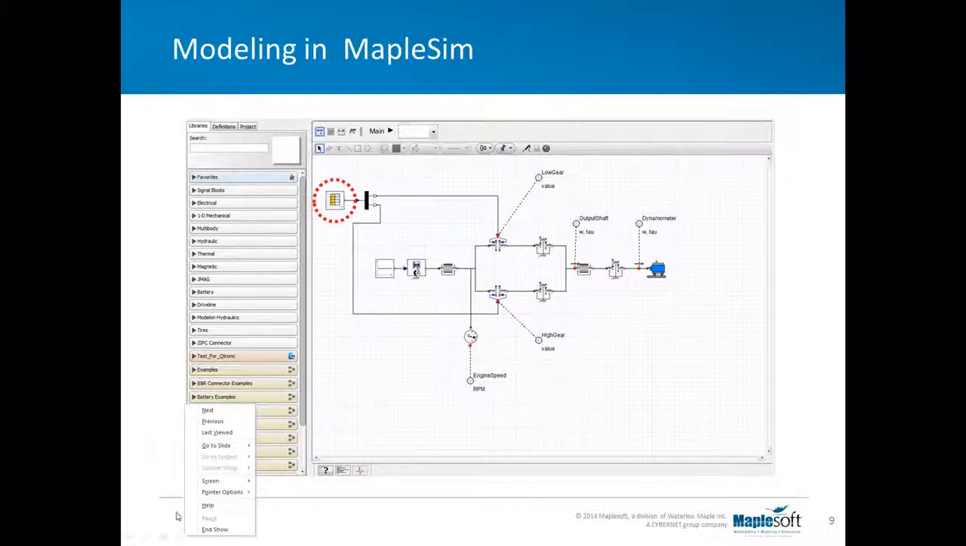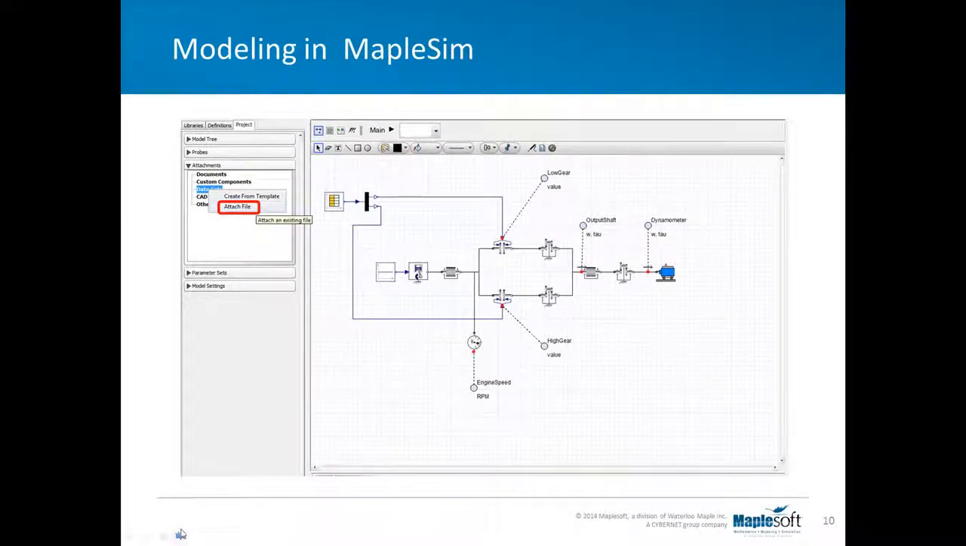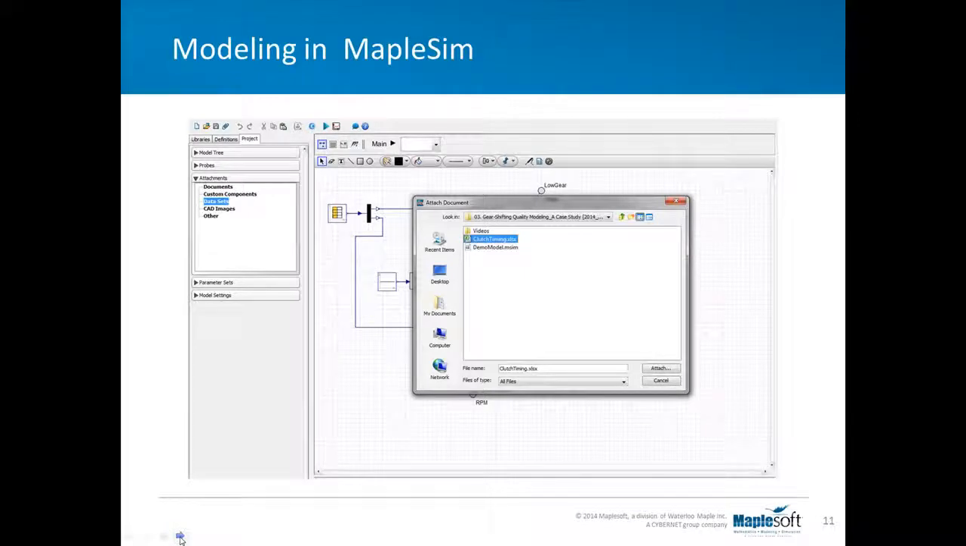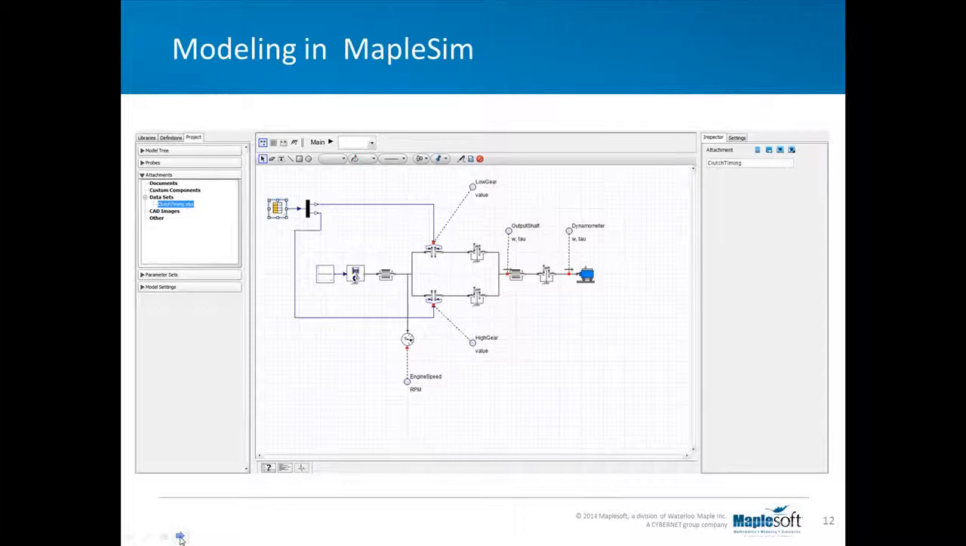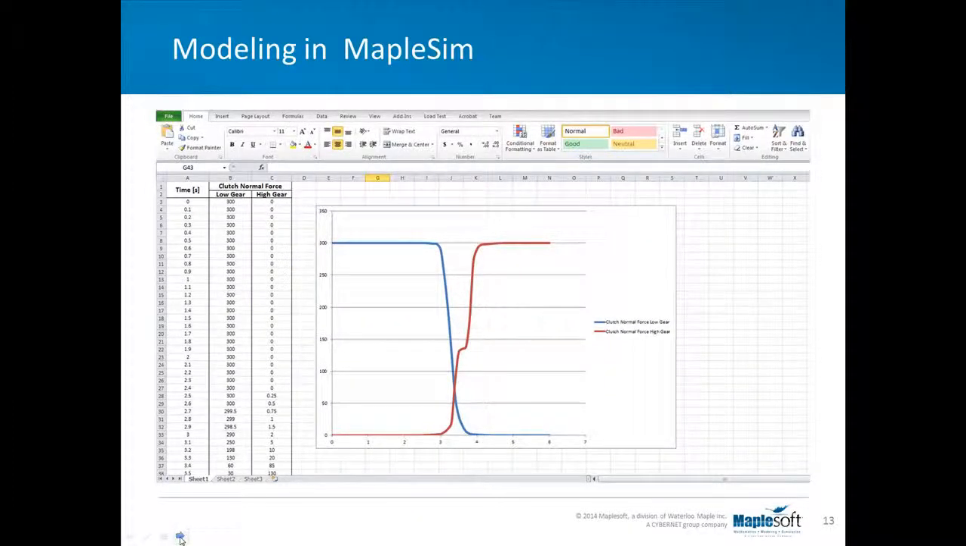So how to set this value in the lookup table? You just click on it, and on the left hand side palette under project attachments datasets you can attach the file. Then you can locate your, in this case, Excel file which is available, and attach, and as you can see it is now attached to our MapleSim model. Let's take a look at the Excel sheet, the worksheet itself.